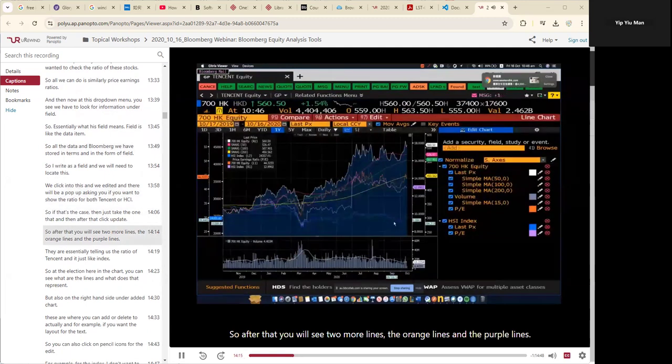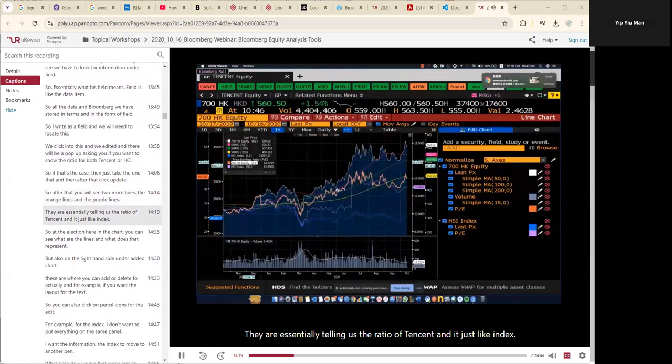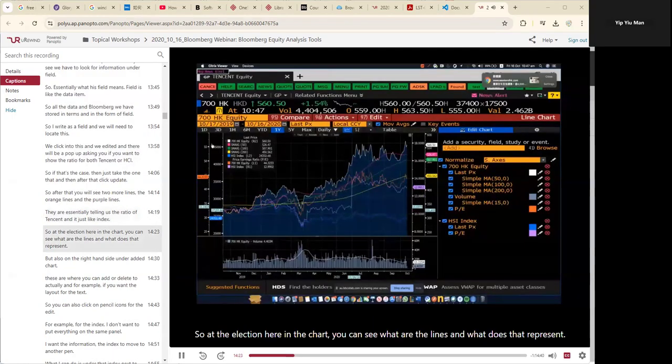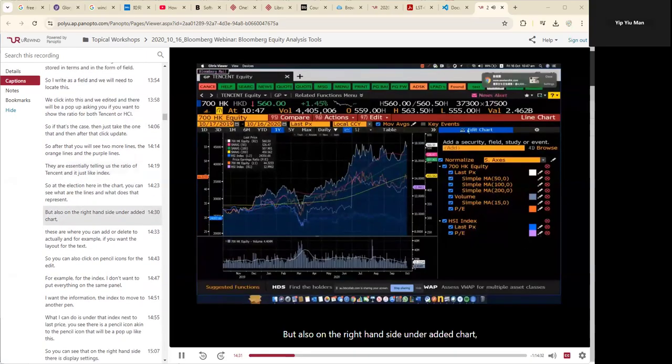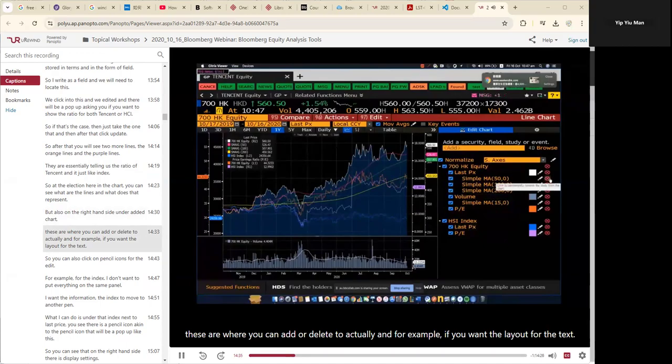Yeah, so after that, you will see two more lines, the orange line and the purple line. They are essentially showing the P/E ratio of Tencent and HSI index. So at the legend here in the chart, you can see what the lines are and what they represent. And also on the right-hand side, under edit chart, this is where you can add or delete the items that you need.